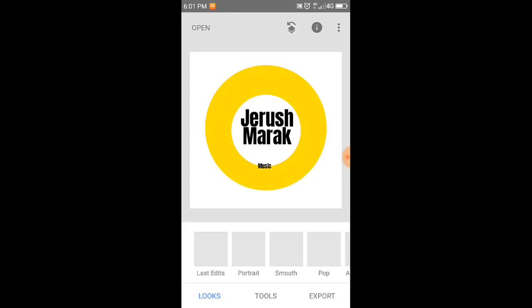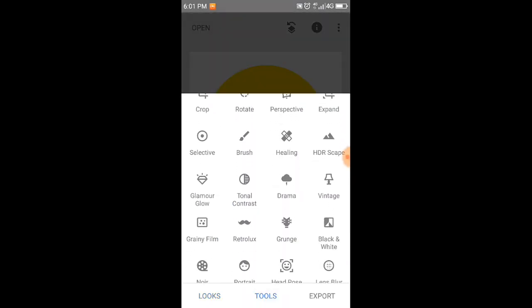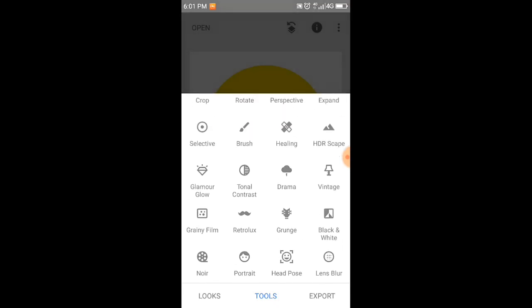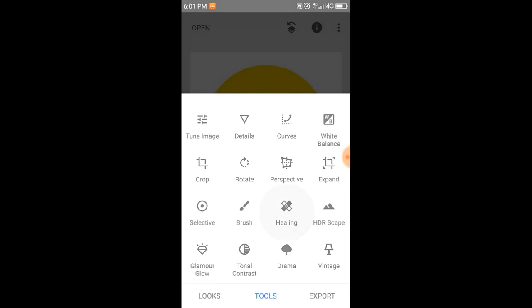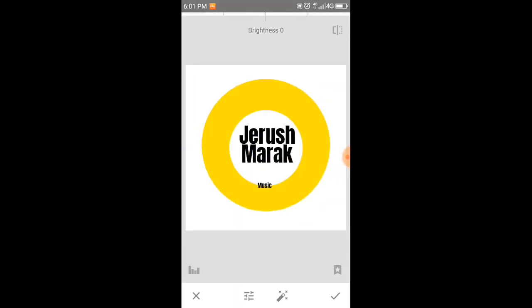After choosing, it will appear like this, and here in the below section you'll see Tools. Click on Tools. Now here there are lots of editing options. So I'm going to choose first, let's check Tune Image. Here what I'm going to do is slide somewhere towards the right side and click the check mark.